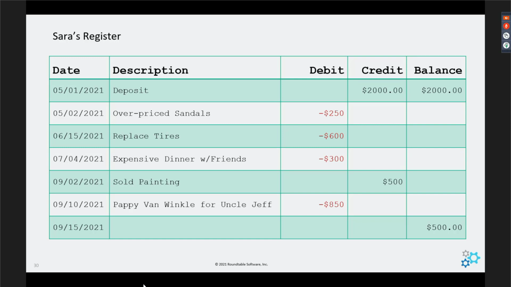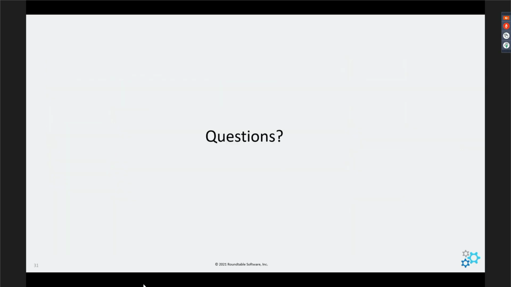She started with $2,000. She blew it on some overpriced sandals. Bless her heart, she had to change the tires in her car. Then she treated her friends to dinner, but she got lucky and sold a painting. And with this surplus money, she bought a bottle of Pappy Van Winkle for Uncle Jeff, leaving her with $500. So this is the level of accounting that we want with our finances, and this is the level of accounting that we want as well with our schema. So with that, are there any questions?